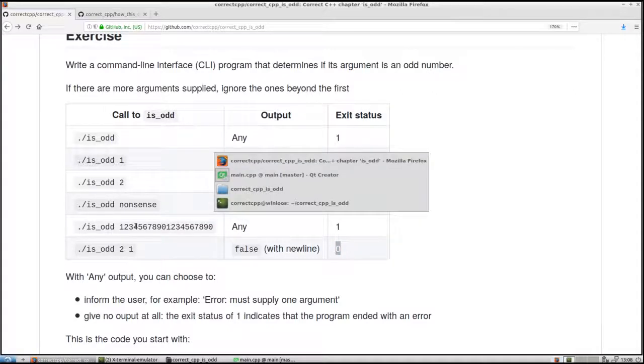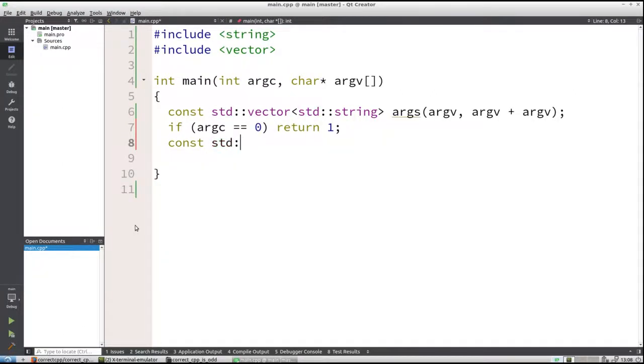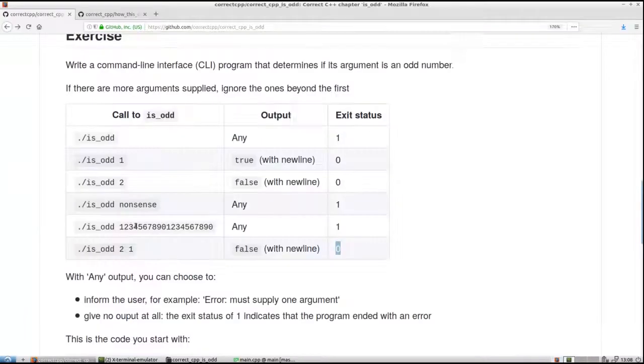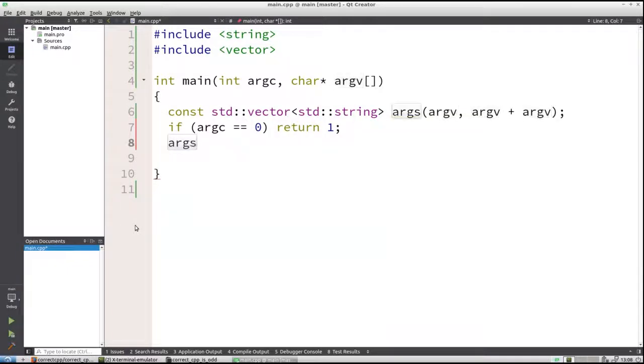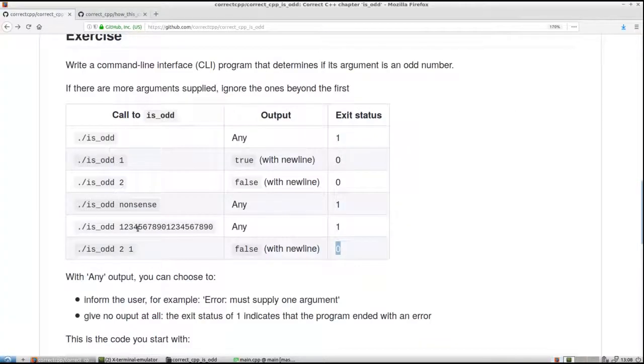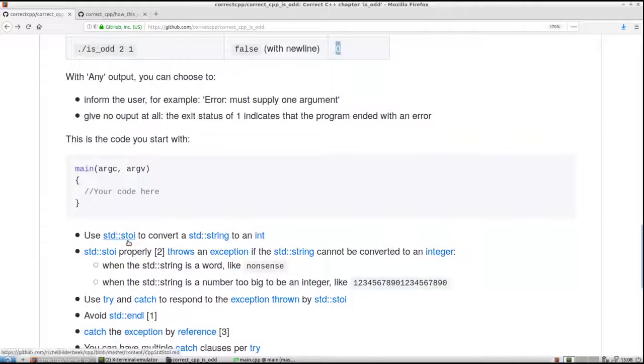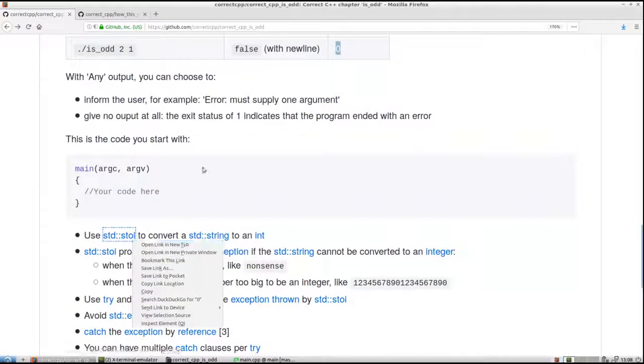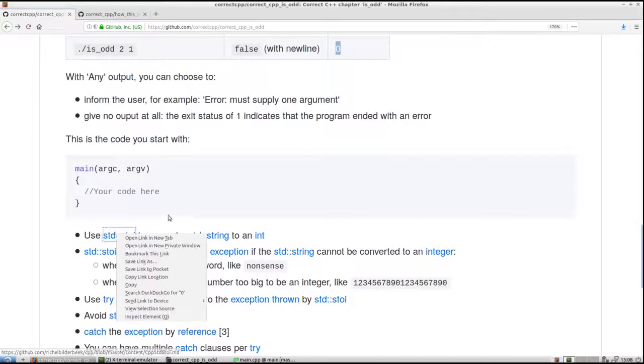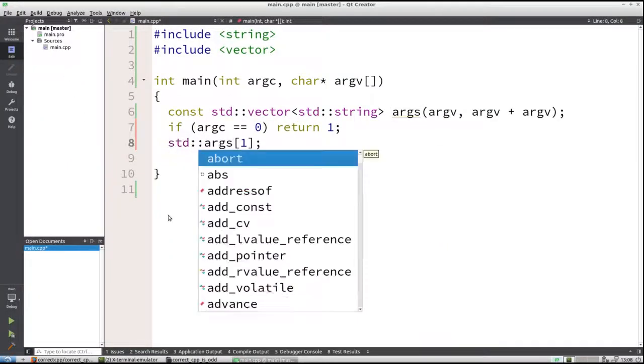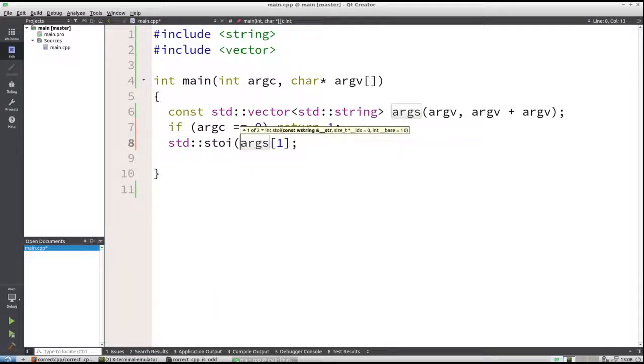I like to convert it to a string. Const std::string, that's actually unnecessary. We know that args index 1 holds the argument of the user, and we can convert that to an integer with stoi. So of course you can click on that and then we can see what we need to do. It's very helpful. Do std::stoi on that, and then we have our integer, const int, let's call it number.